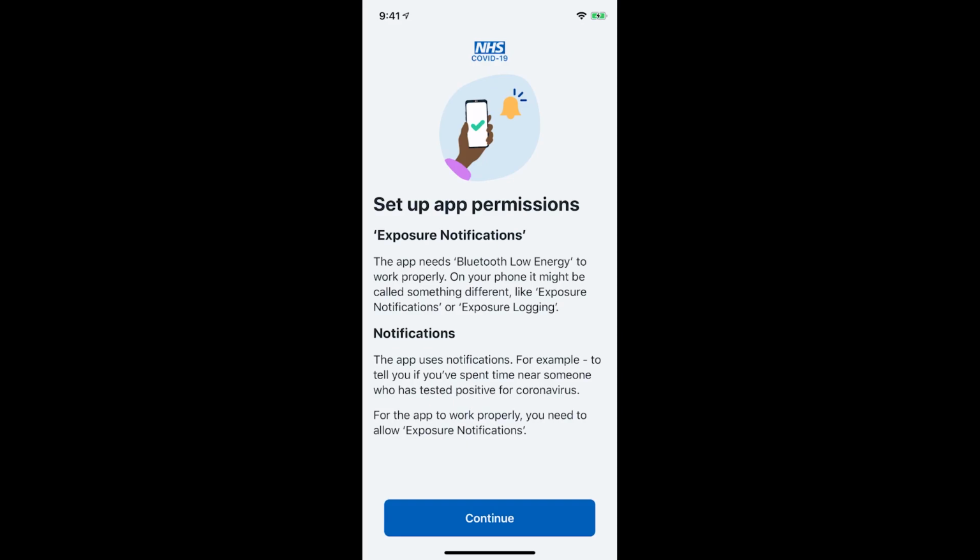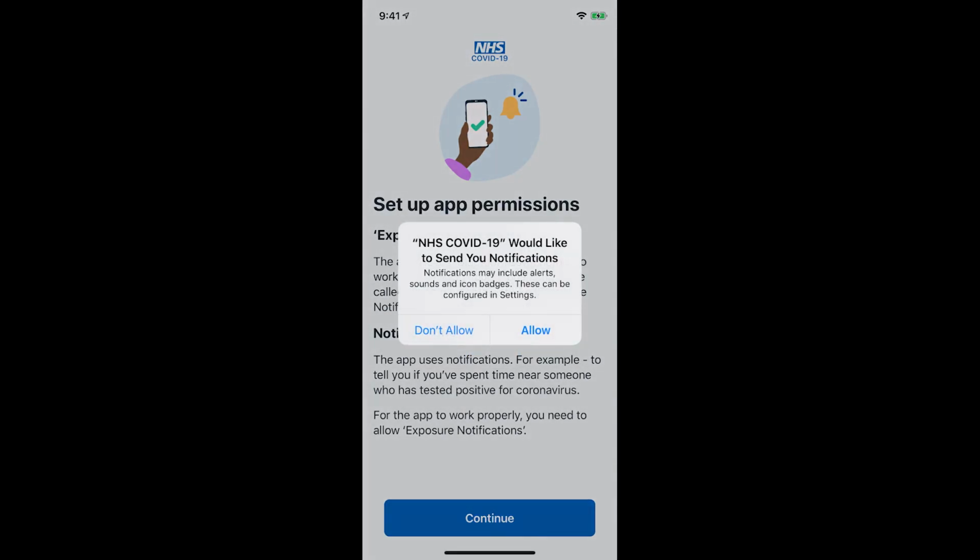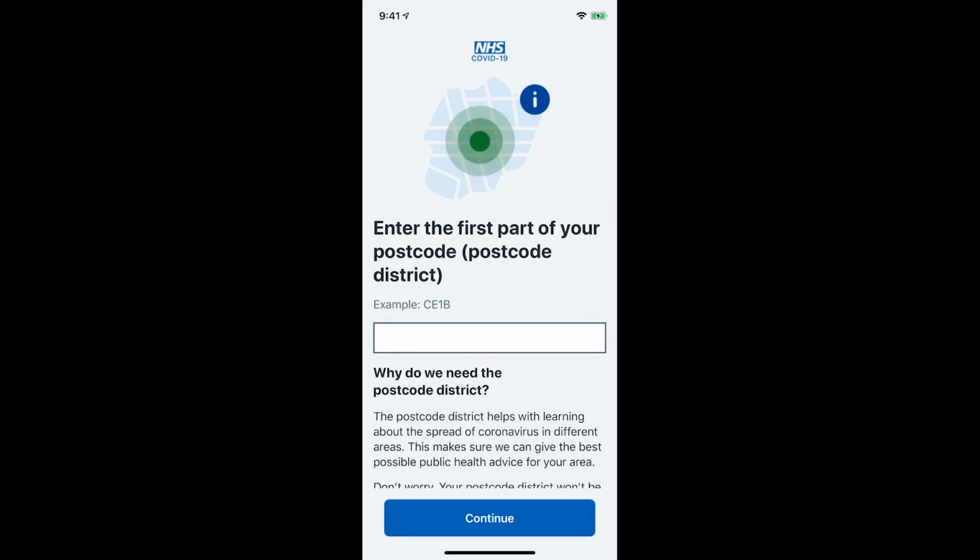As you can see, here we ask for access to exposure notifications, which is the special Google and Apple technology that powers this app and other apps across the world. And just for the ability to have notifications, the ability for that to be a pop-up notification, a bit like when you get a text message. The app does not ask for access to your phone's contact book. The app does not ask for access to your location.